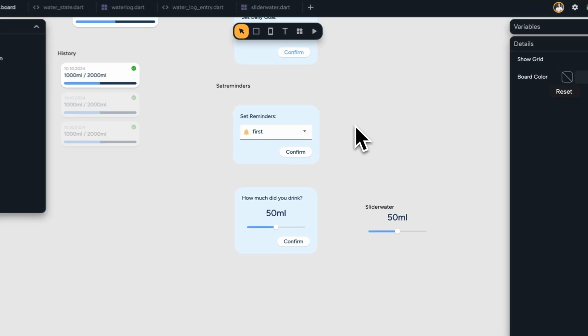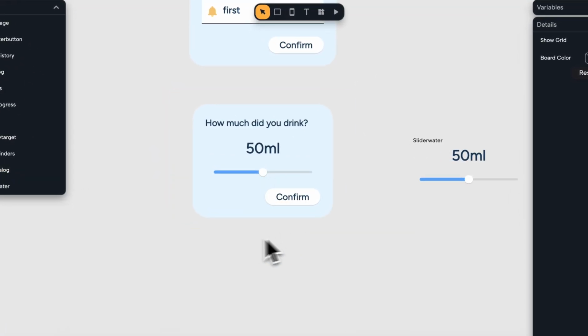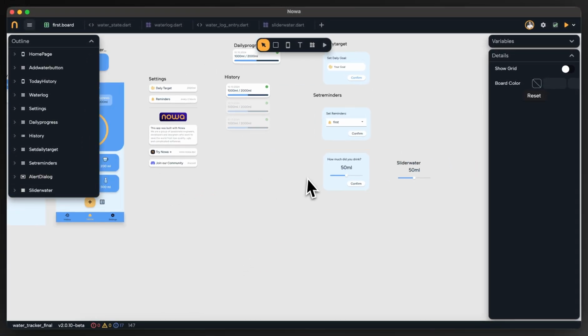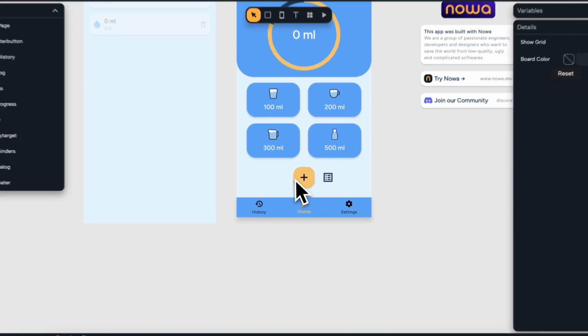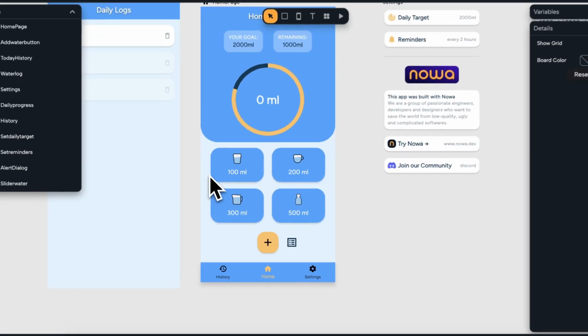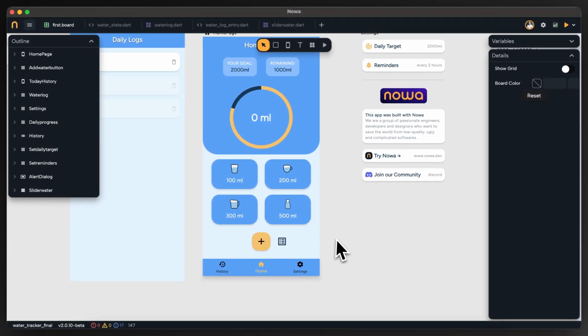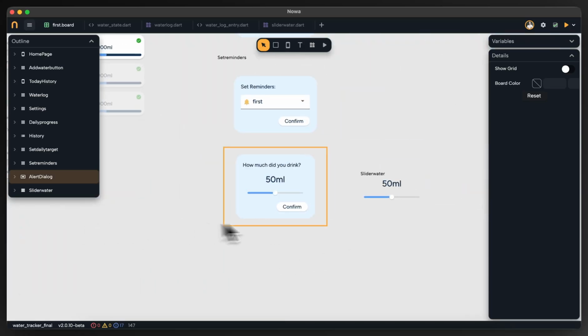So in this video, we will have a single focus, which is we want to make this dialog work. And this dialog will be called when the user clicks on this button to add a custom amount. So let's say you did drink 250. So you cannot add this here. So we want to make a way for the user to input a custom amount. So let's start by looking in the dialogues.